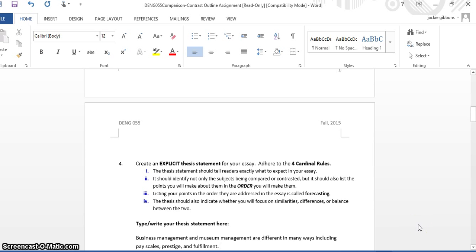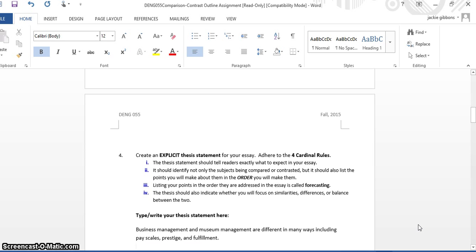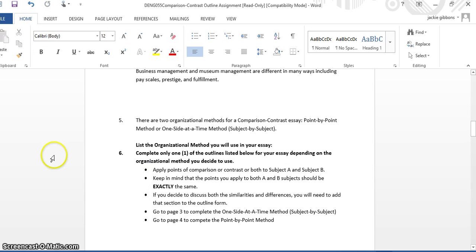So if you have a look here, we're on the thesis statement, and this thesis statement meets the rules above. Business management and museum management are different in many ways, including pay scales, prestige, and fulfillment. If you notice, those are the exact 3 points that I made above. The points made are going to be plugged into one of the outlines, not both. So when you get to page 3 and 4, make sure that you're not trying to fill out both methods of outline. You'll only choose one that works best for you.